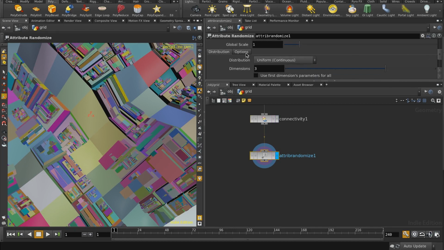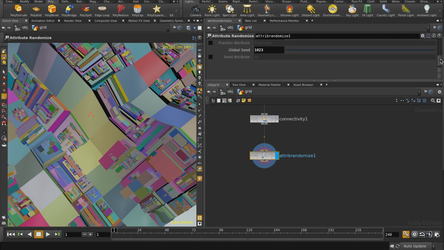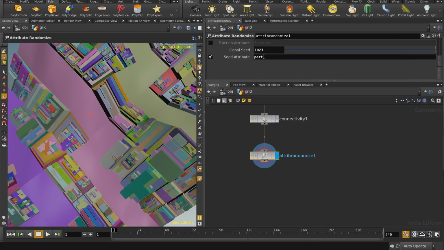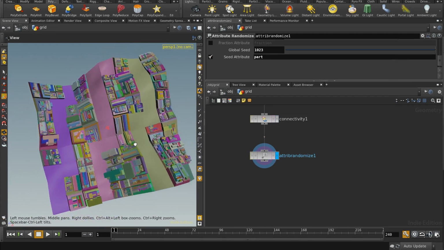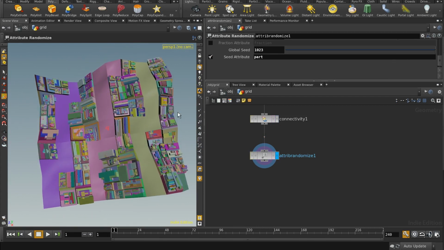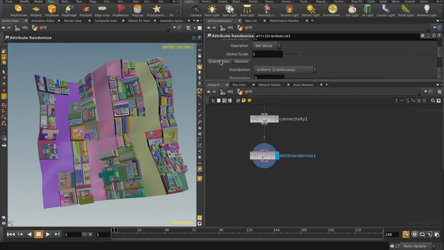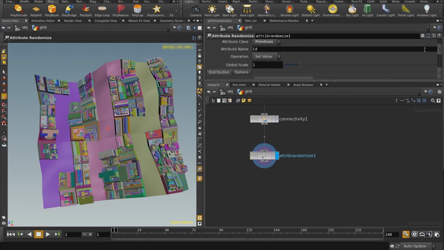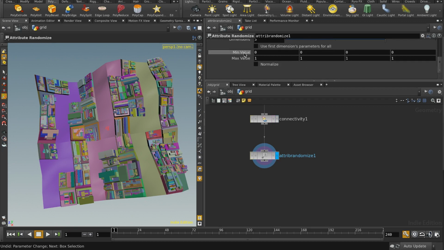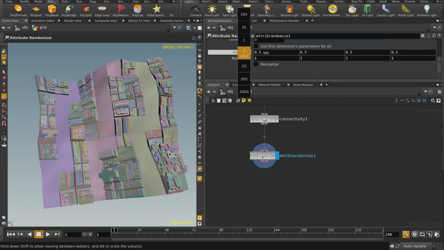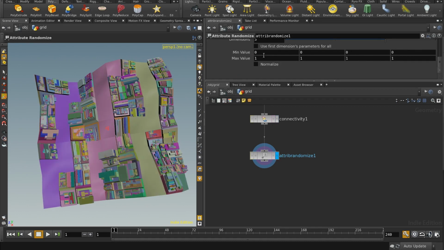Now if I go into our options here, I can actually choose a seed attribute, and I'm going to change that seed to part. So we're going to see that each place that it's actually split apart is going to have a unique color. If I go back to our distribution here, into scale, let's see, that's going to control that. Yeah, so here we can change our minimum and maximum values. We'll just keep that right there.